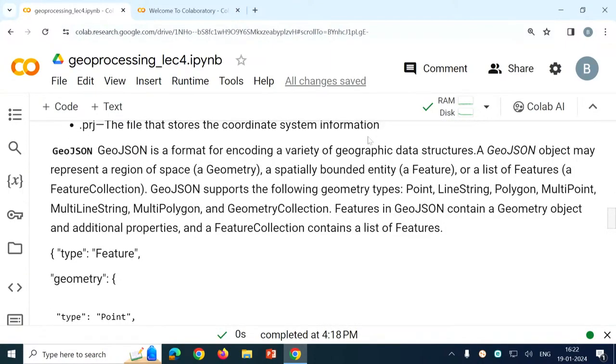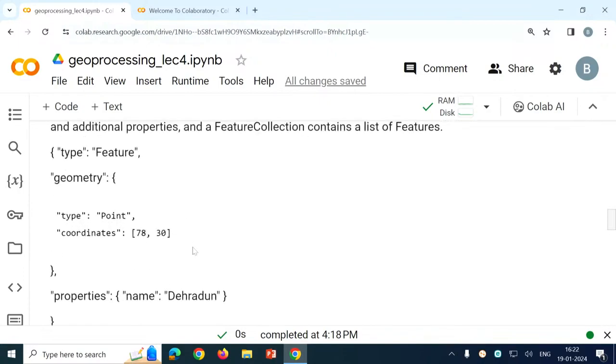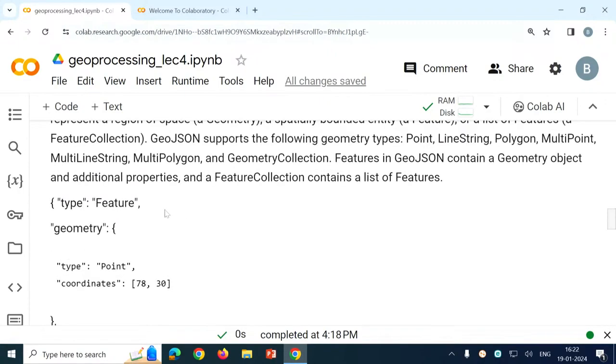Another popular format for storing vector data is GeoJSON. GeoJSON is a format for encoding a variety of geographical data structures. A GeoJSON object represents a region of space, a spatially bounded entity, or a list of features, multi-polygons and geometry collections. A feature in GeoJSON contains geometry plus additional properties, and a feature collection contains zero or more features.